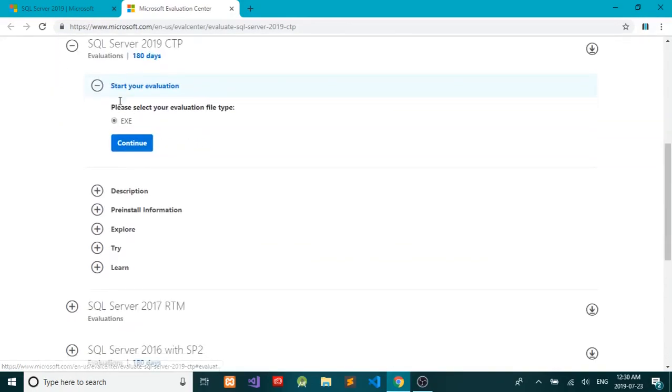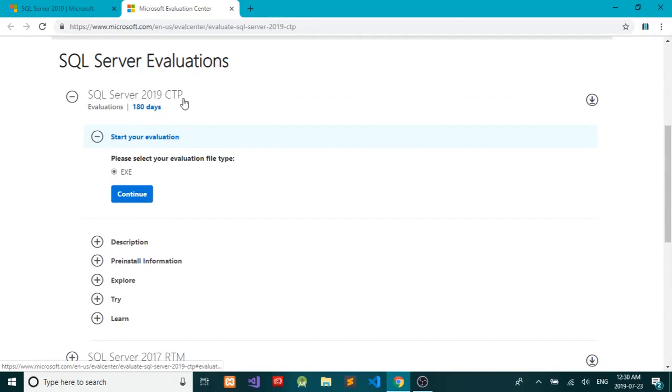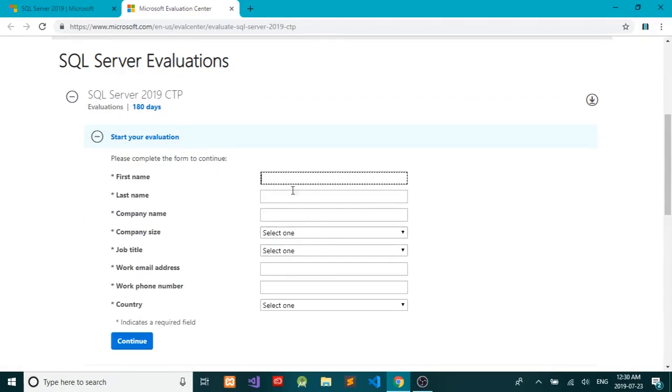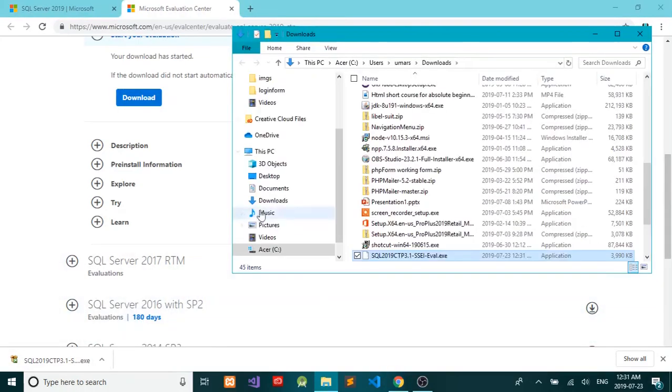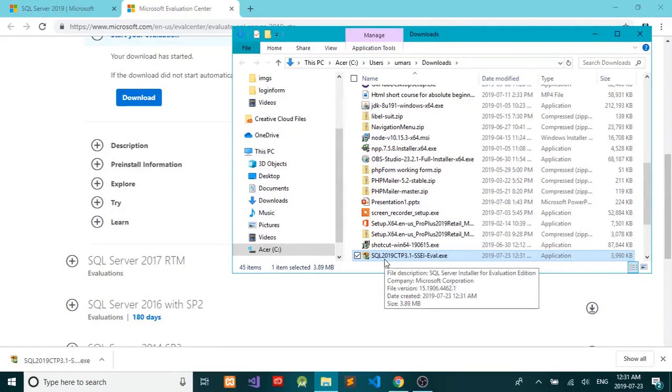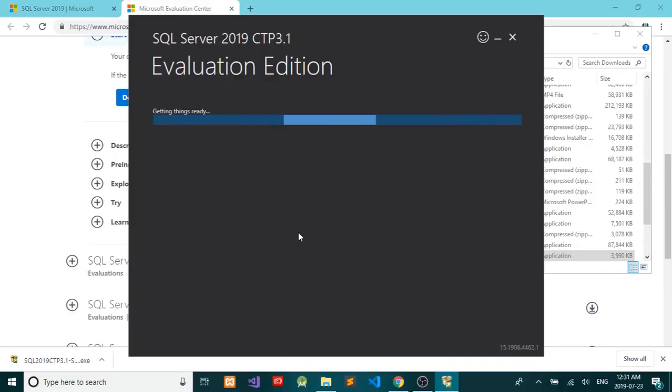And here you'll see that you have the 2019 CTP. Click continue and just fill out your details, and then once you're done, just click continue. So once you click continue, it will just download this file here. You just click it, open in a folder, double click the file here, just say yes to this, and it will start getting things ready, I guess.